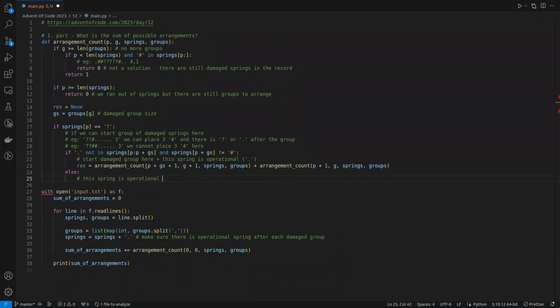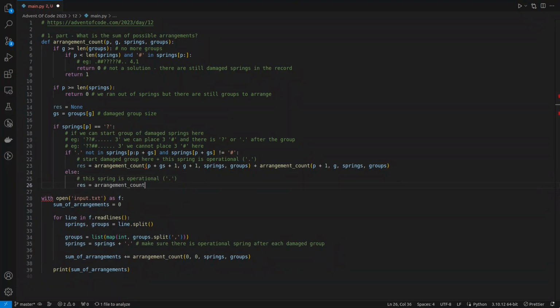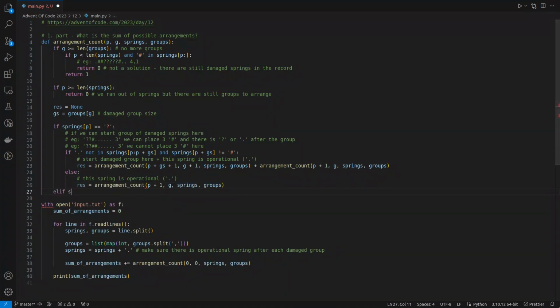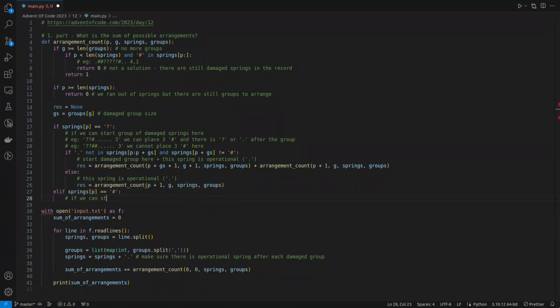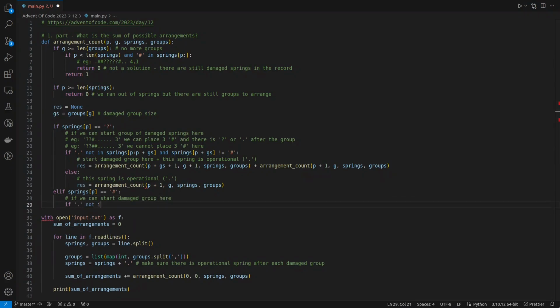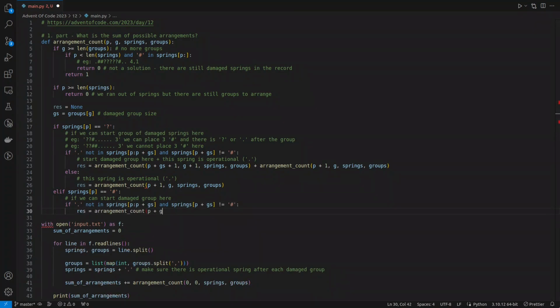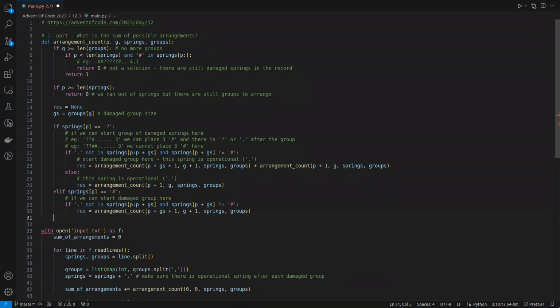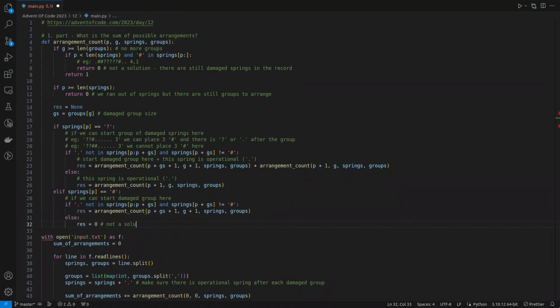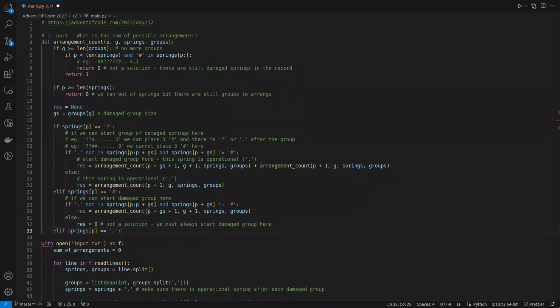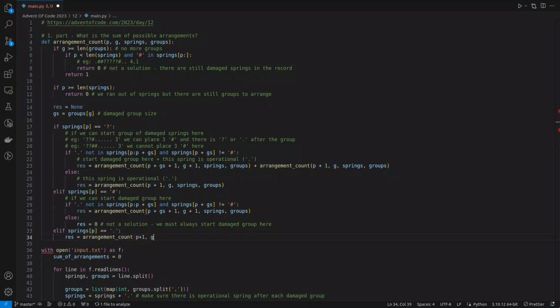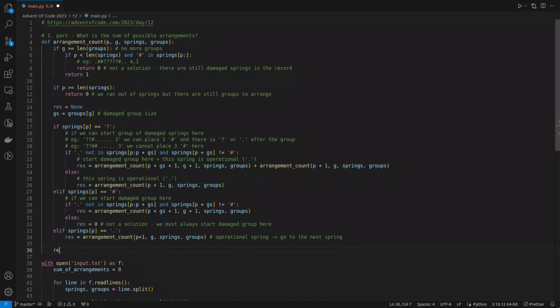If the current spring is labeled with a question mark, I try to place the whole damaged group of springs here. If it is possible, I explore the solutions involving placing the group there and not placing it there. Otherwise, I just explore the solutions not involving placing the group there. Similarly, if the current spring is labeled with a hash mark, I must start the damaged group here. Otherwise, there is no solution and I return 0. I skip operational springs. This code tries all possible arrangements and returns their sum.